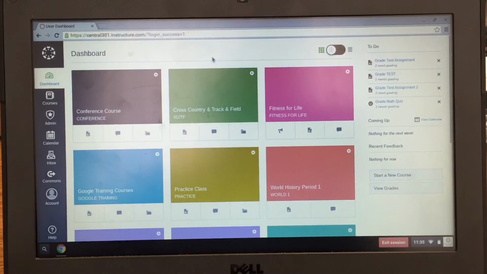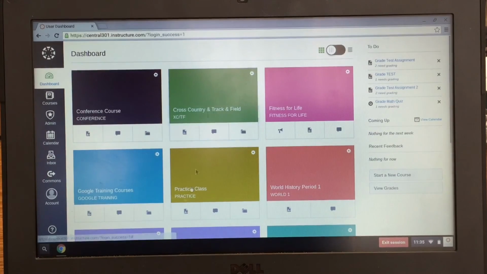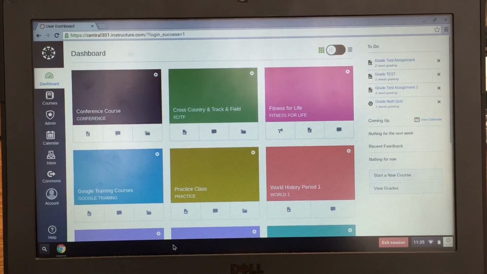So the really important things to remember prior to the test: make sure that the students know what their username and password is. As you proctor the test, make sure that when the students are taking their test, you see this little tab down on the bottom where it says exit session, or that students do not have some of the multiple Google tabs down below.